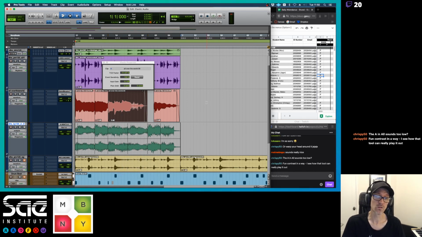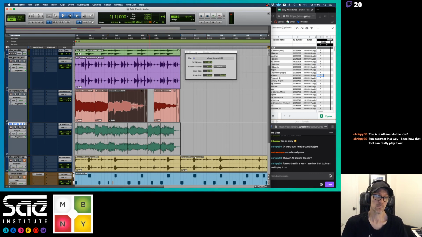Fun contrast in a way. I see how that tool can really play it out. Yeah, you could do all sorts of cool stuff with this. Now, does this sound natural? No, it doesn't. But would this be okay with modern music? Absolutely, because these days, a lot of the production isn't about making it sound natural. It's a lot about making it sound interesting and funky, and that's what it does.